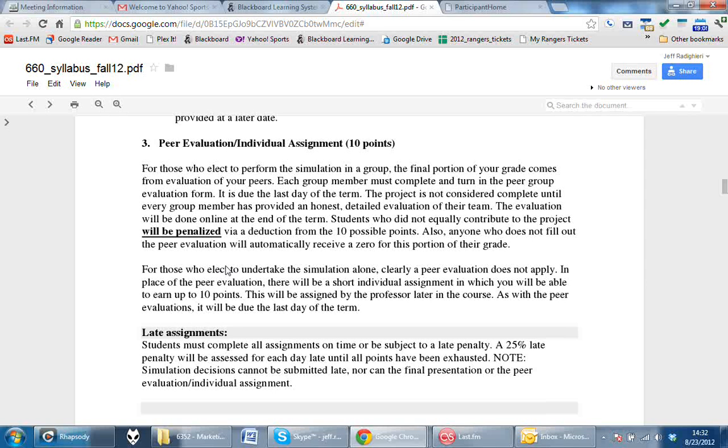I do take a look at them and see if there's any sort of discrepancy with them. If one person is giving you a really negative score and everyone else is really positive, chances are I'm going to drop that really negative score. So I definitely will give you the benefit of the doubt in these evaluations. Don't be scared of them. If you're trying to decide between group and individual work, don't be scared away just by the peer evaluation.